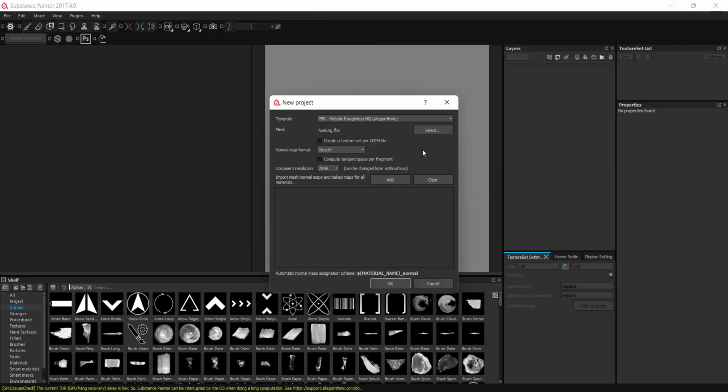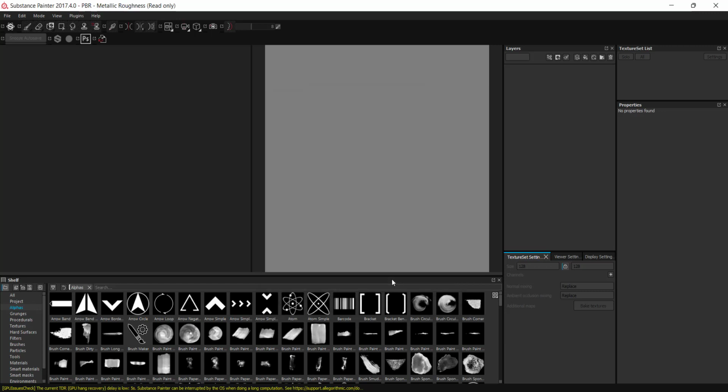Now see, now you just select the template, whichever type of material you want. Okay, I just want metallic roughness, and I will select the document resolution. If you want 2048, you choose 2048. If you want 1024, you just go to 1024. Okay, and click OK. Now everything will import in this.